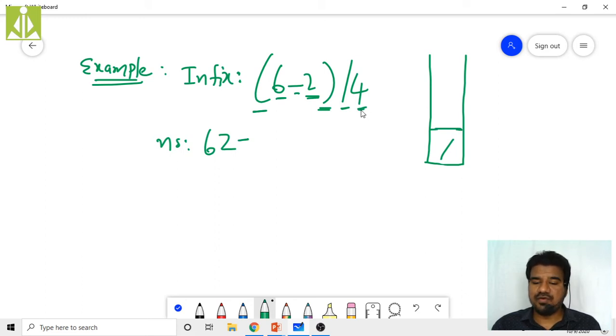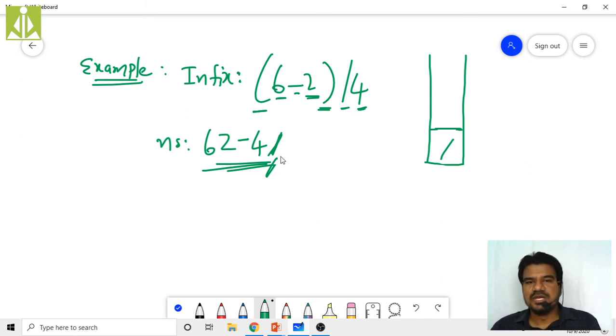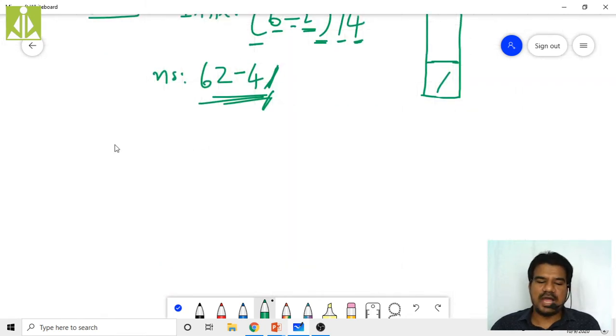Okay, next we have 4. Add it to the output string, 4. Now, as our scanning is over, whatever operators you have on the stack, simply pop them. We have only division operator, so pop the division operator and add it to the output string. So like this. So this is my postfix notation of the given infix expression. So next thing I have to do, I have to evaluate this postfix expression.